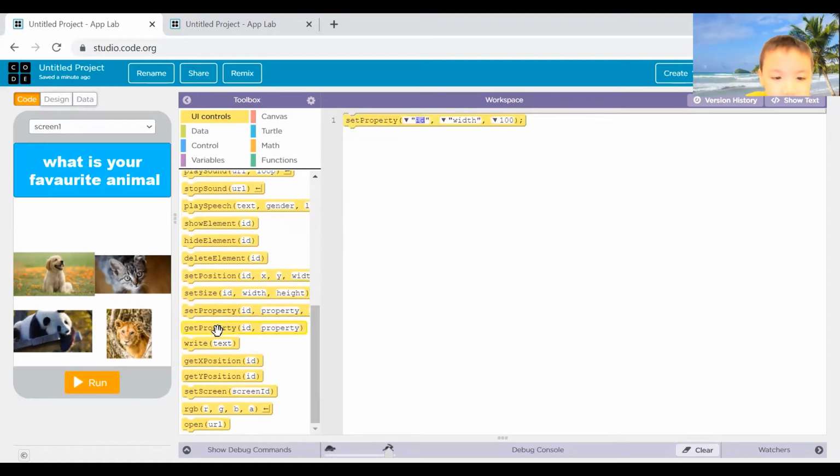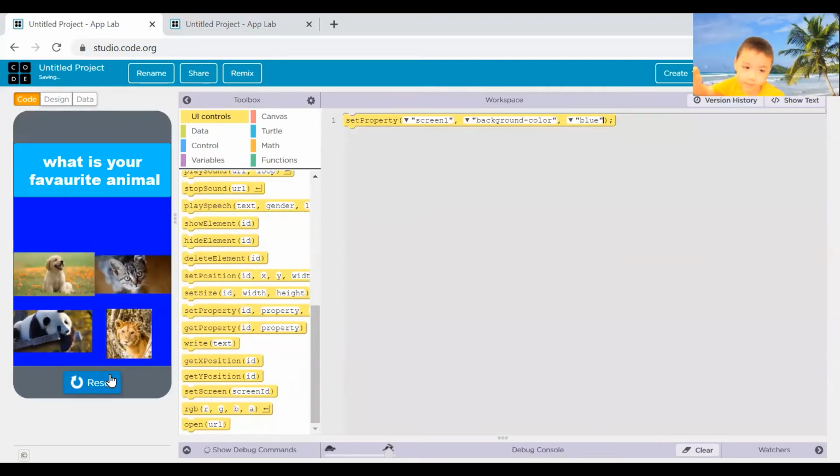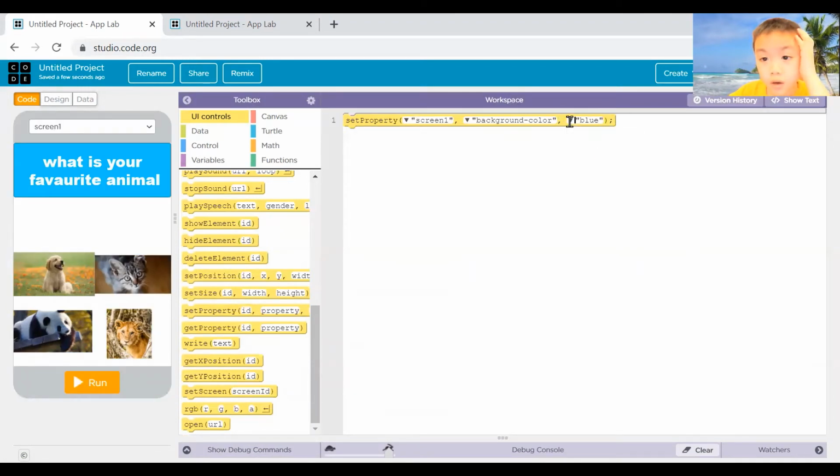Okay, here. It's a set property, not get property. Set property. Okay, now what's the ID? I'm going to enter screen one. This is screen one, as you can see. But I'm going to do background color into my favorite color, aka blue. So let's press one. But look, in the click of a second, this screen came blue. But this is a low blue, so I don't like it.